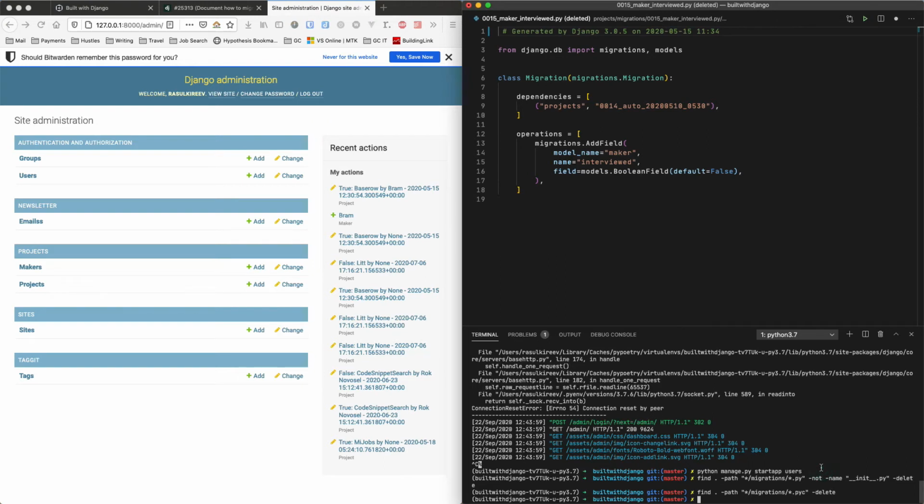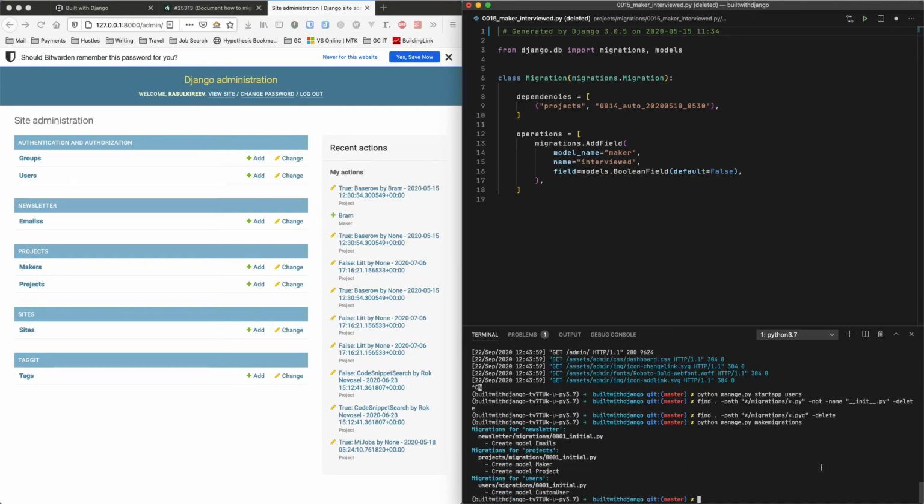Now let's actually run the migrations. Well, not migrate, let's make migrations. Okay, so you can see that all the migrations in all the existing apps, including the users app, have been created. Great. And we are not going to migrate them right now. What we need to do first is truncate, or in other words, delete the records in the Django migrations table, which is stored in your database.